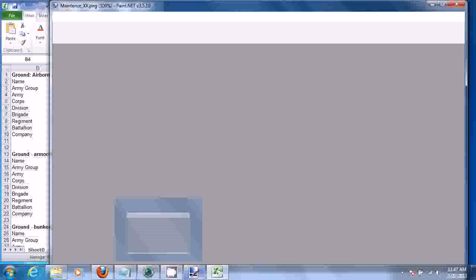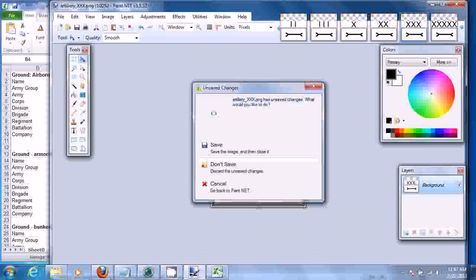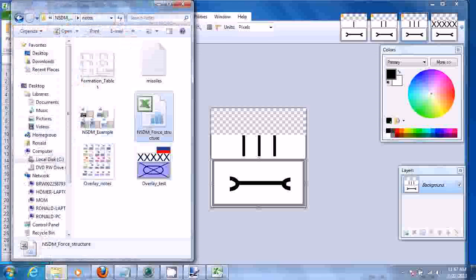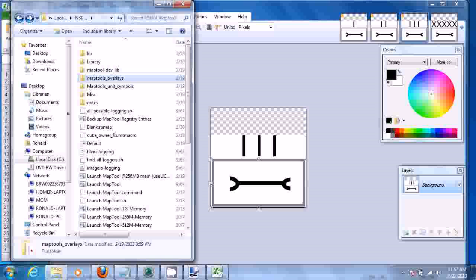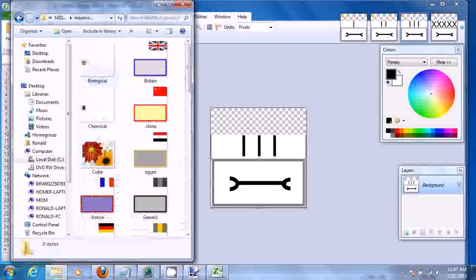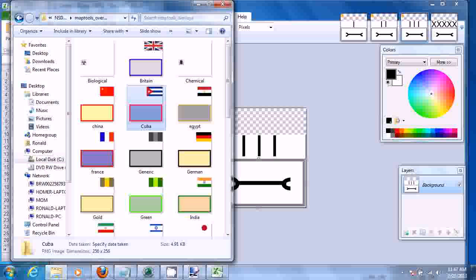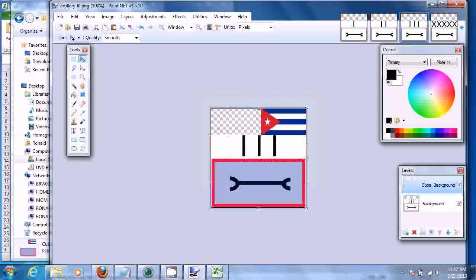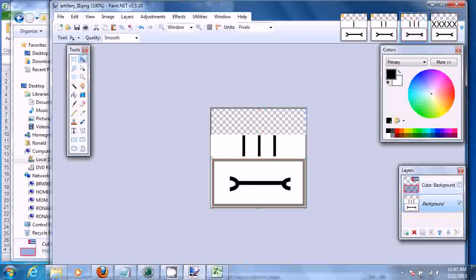So for this, I'm going to close all but one of these tokens I just created. And flags are stored in the maptools folder under maptools overlays, which is another folder I just added for convenience. So let's drag, say, the Cuba flag into paint.net. And this time I'm going to add it as a layer. So now that's the Cuba flag, which is being displayed on top of a generic unit symbol. If I turn it off, it's just the unit. If I turn it back on, it's the Cuban flag.